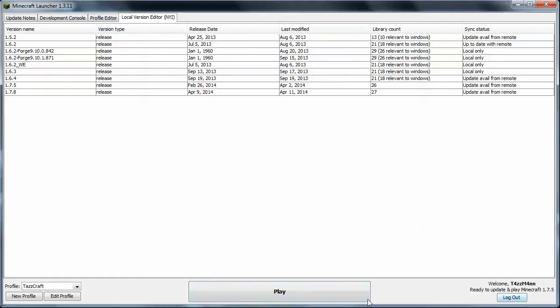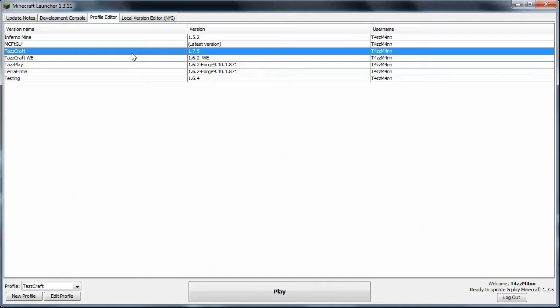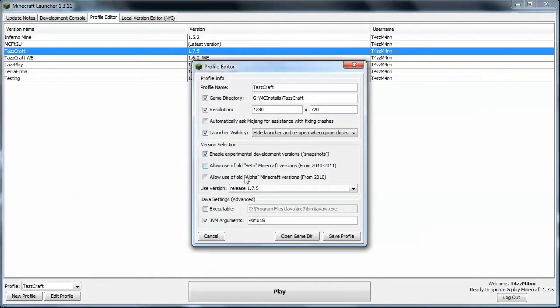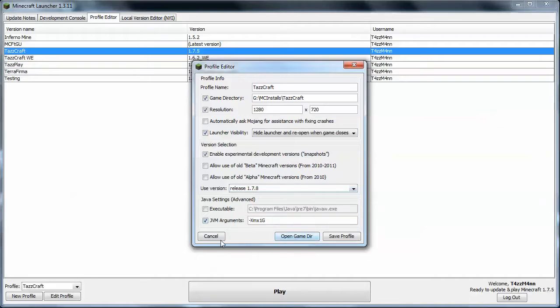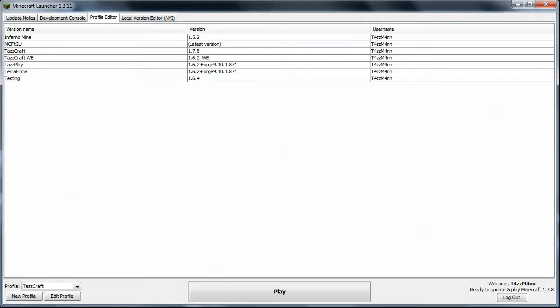So right now we're set. Oh, I didn't hit save, did I? So Taskcraft 1.7.5. If we change that to, I forgot to hit save, sorry. So we hit 1.7.8 and then go ahead and save it. Now you'll see it says that it's ready to update and play Minecraft 1.7.8. I've already launched 1.7.8, so it won't have to download.